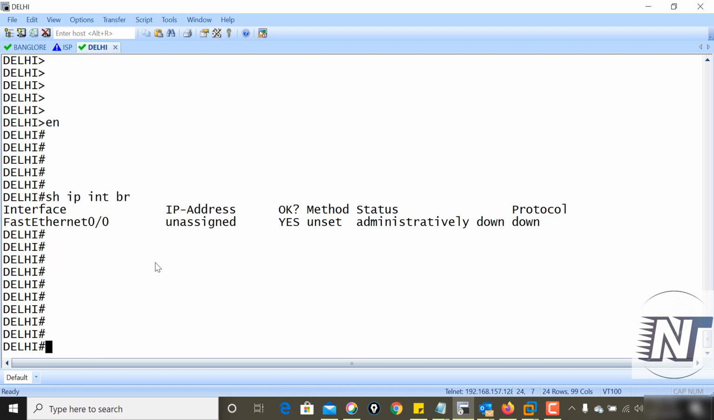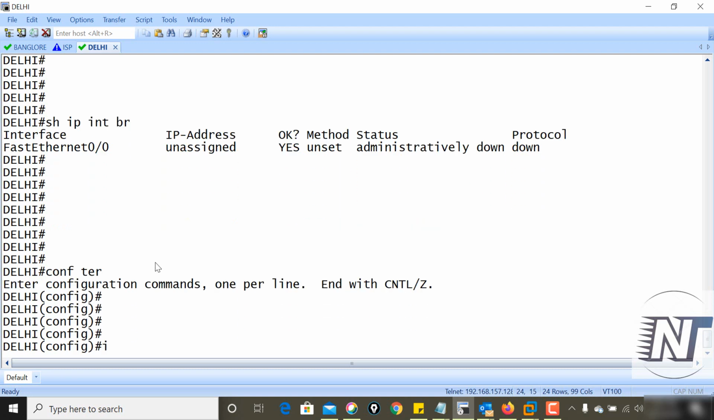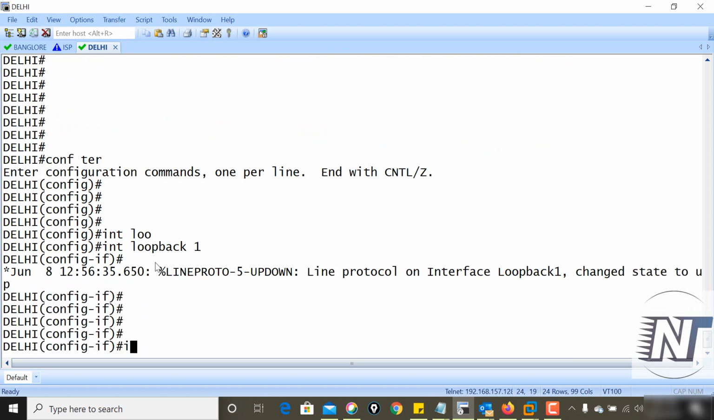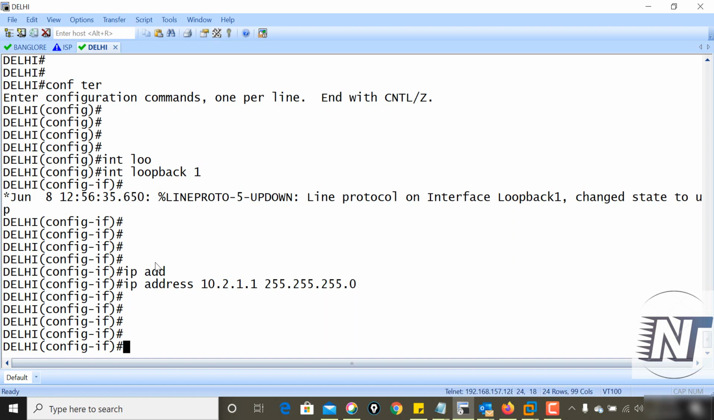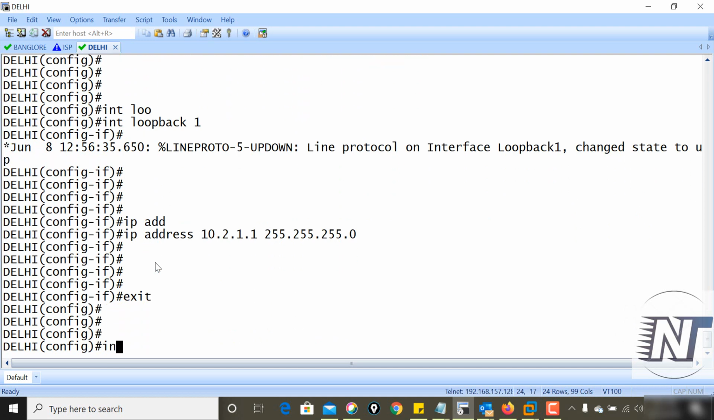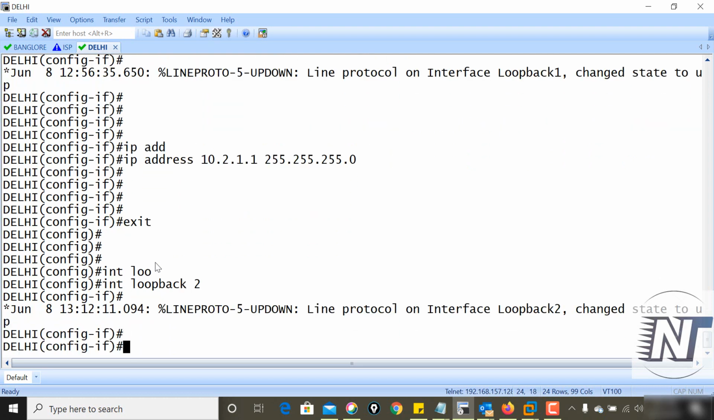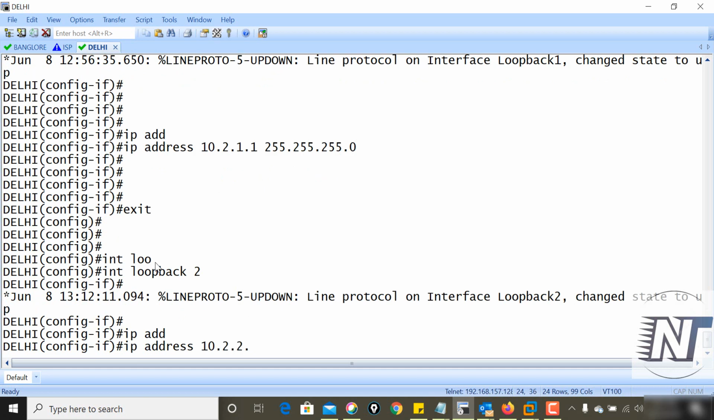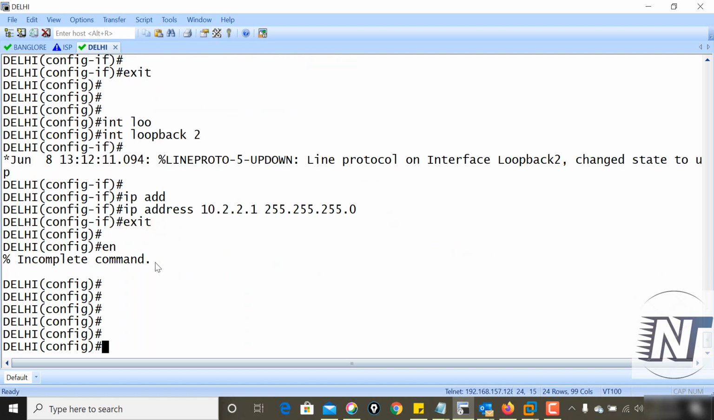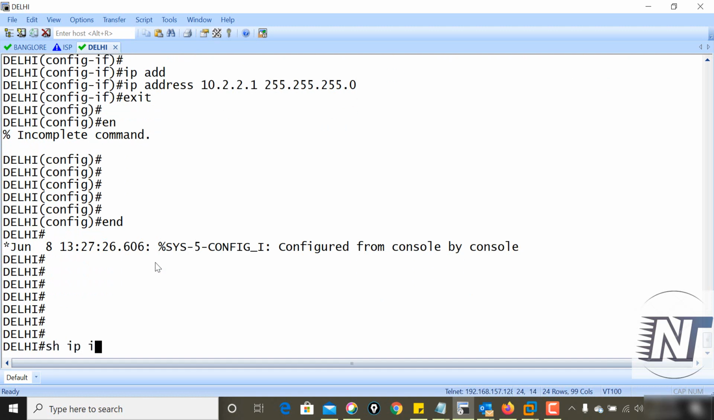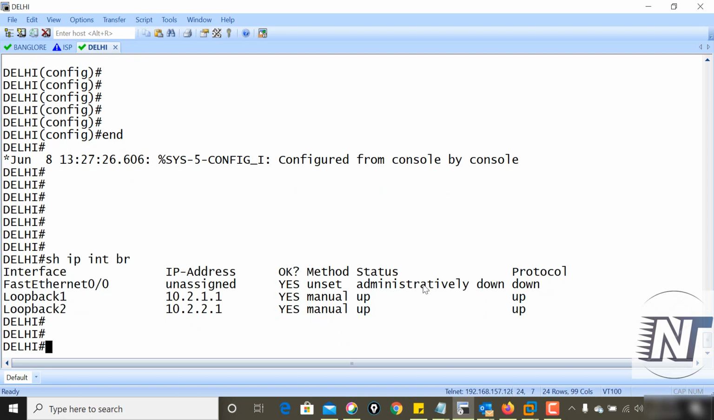So, show IP interface brief. There is no interface configured. We will create two loopbacks here. Interface loopback 1, IP address and then subnet mask. Exit. Next we will create loopback 2. Interface loopback 2, IP address, next subnet mask. Next exit. So, show IP interface brief. Yes, two loopback interfaces created.